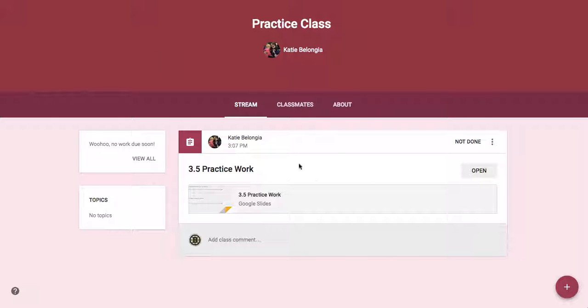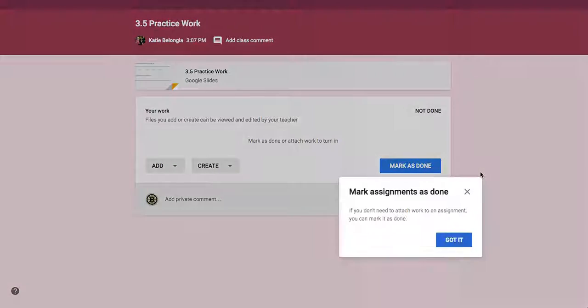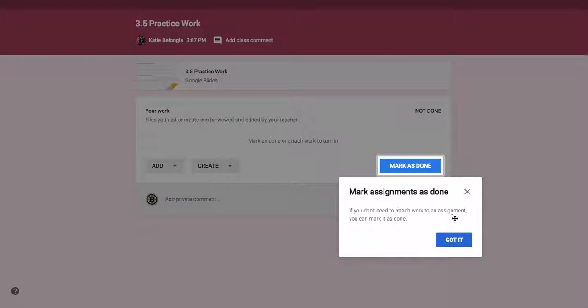So when you come into your classroom, you'll see that in your stream, you have the assignment. So we're just going to do 3-5 practice work. And you click on Open, and it'll show you everything with your assignments.